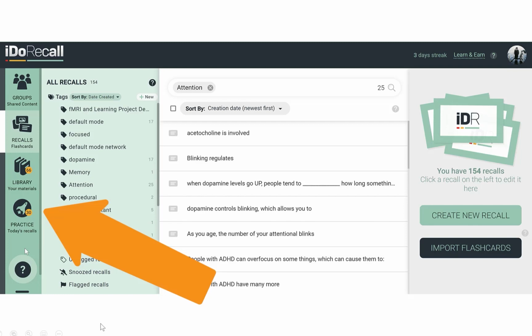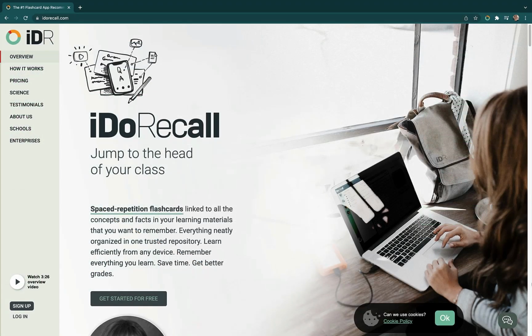getting closest to forgetting. iDoRecall is free for the first 200 recalls in your account. This should be enough to both get you through the course and show you the power of a good flashcard system.